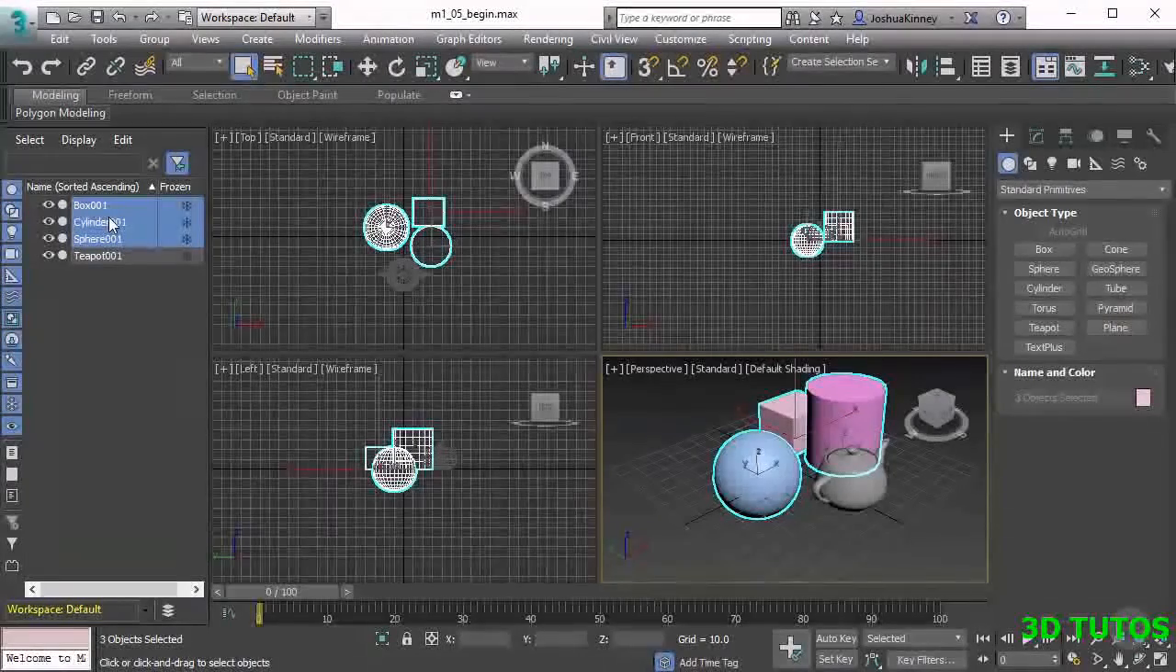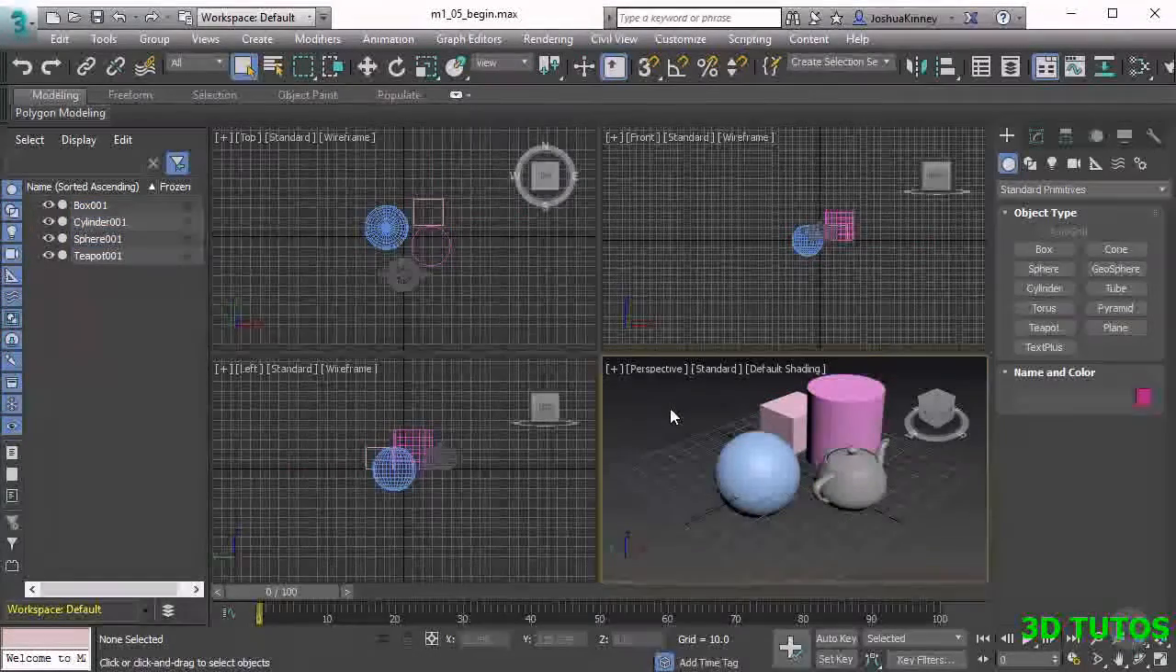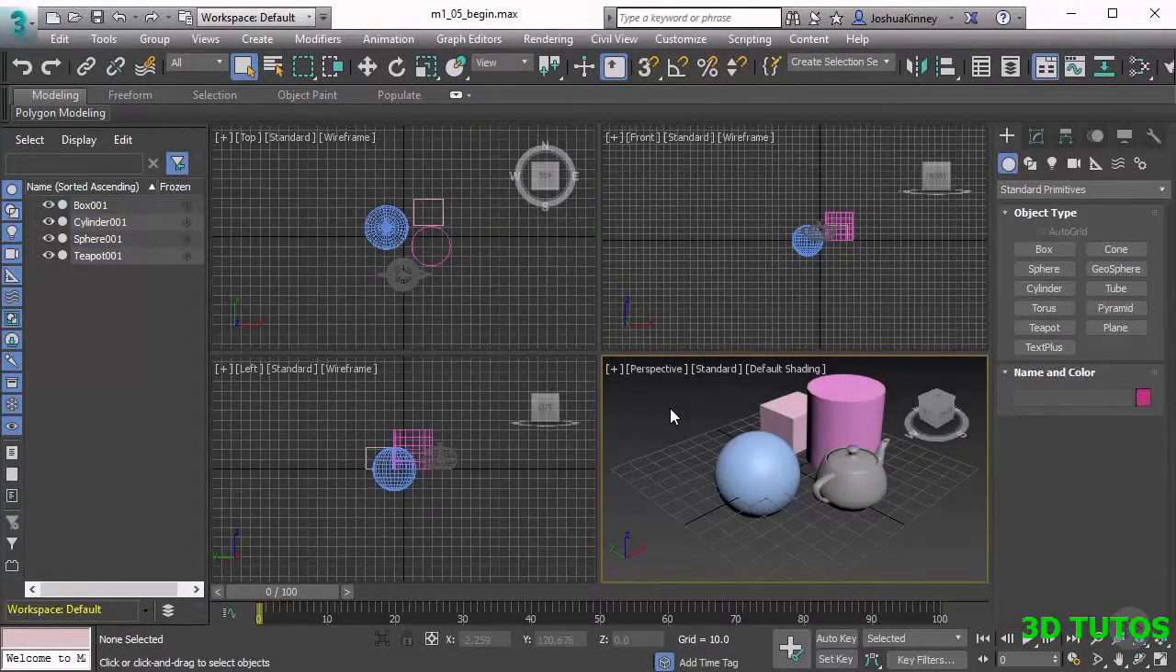So now that we've talked about selection as a whole, let's talk about how we can view objects in our viewport, because this is going to be very important for us as well. So looking at the viewports, you'll notice that in our perspective view we can see a shaded colored view of all of our objects.